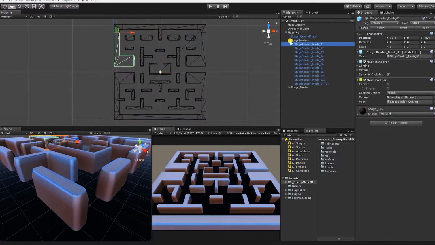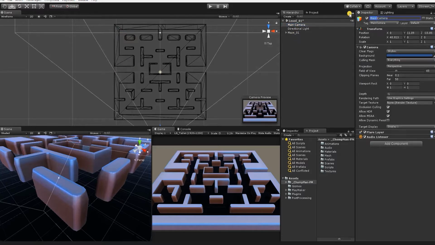To avoid confusion, we've established a naming convention for this project. So we're going to rename the camera to camera_main. We're also going to set the camera to render with deferred lighting. So under the rendering path setting of the camera, select the dropdown and choose deferred lighting.